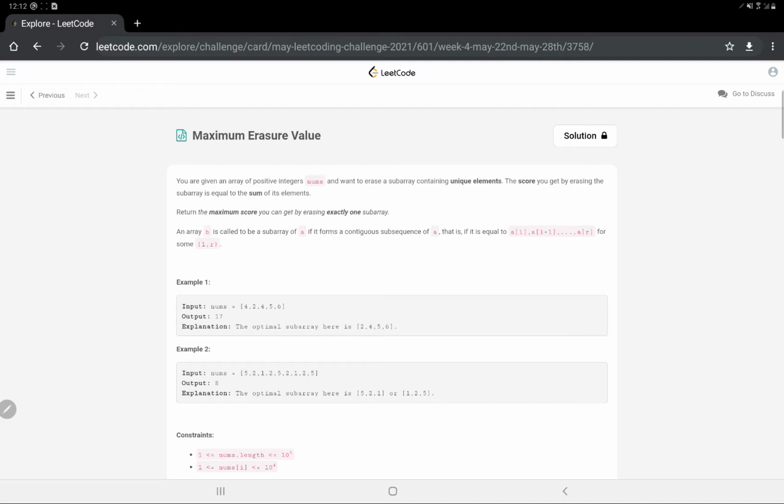So, long question short, what the question wants to say is that given an array, return the maximum sum subarray containing unique elements. I hope the question statement is clear. It's a maximum subarray containing only the unique elements.